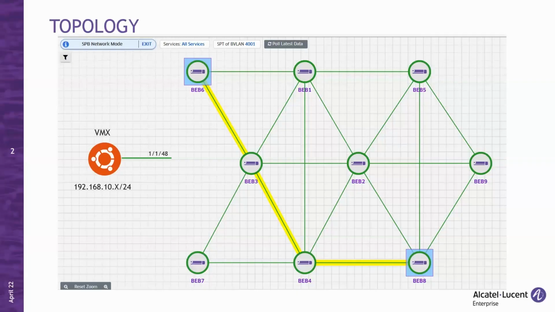Let's continue. In this lab, I will configure a Layer 2 VPN service which will be mapped to ISID 1001 and Backbone VLAN 4001. Ultimately, we will configure the service on all 9 nodes, and remember that we have a VM connected to each node on port 1/1/48. So all VMs will be on the same subnet and Layer 2 domain, and they will be able to reach one another directly.